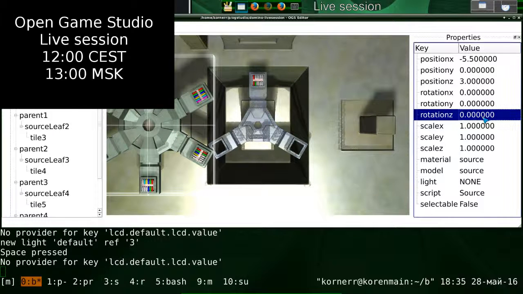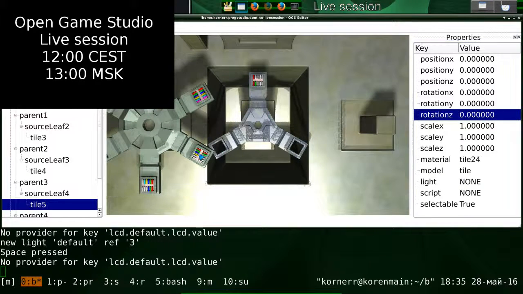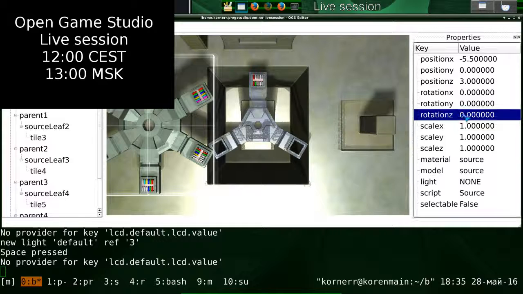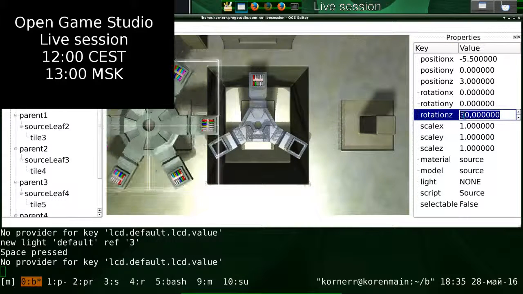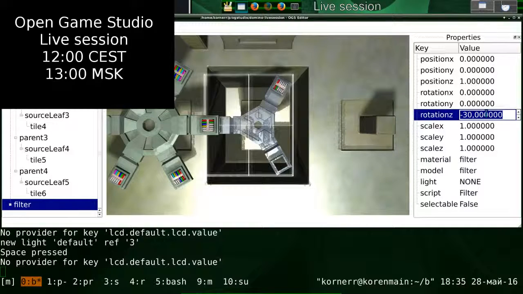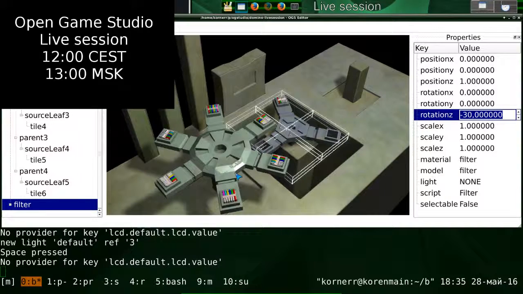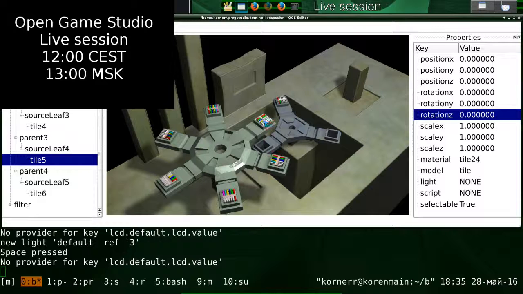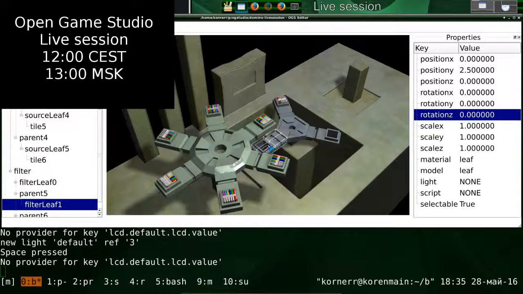So the source should, for example, when we select this tile, rotate like that, and the filter then rotates like that, and then the tile goes from here to here. That's what should happen once we select a tile at the source.